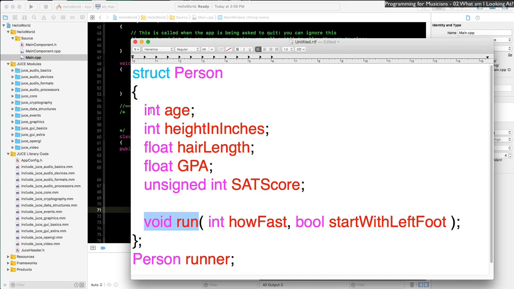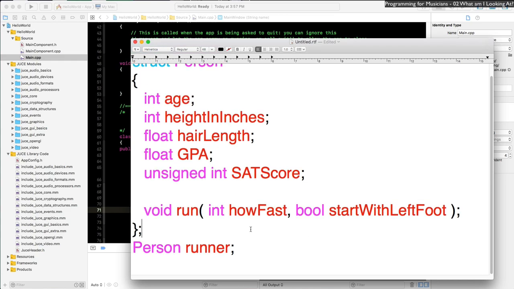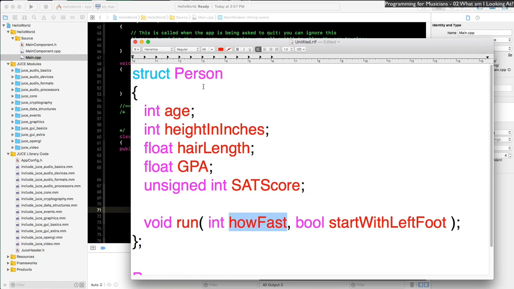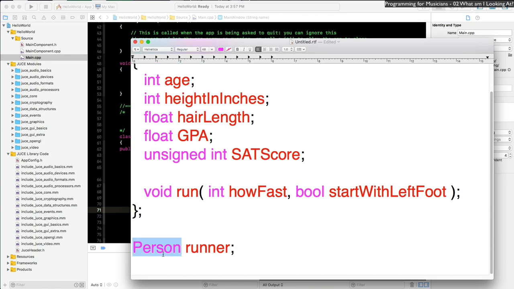Member variables are defined as you specify the type and then the name of it. And then same for the functions. You specify the return type, the name of the function, and then any parameters. And for the parameters, you follow the same pattern of specifying the type of the parameter and the name of the parameter. And then when we want to actually create our custom type, we just follow the same patterns of declaring the type and declaring the name. So we declare a person here and then declare the name of it.